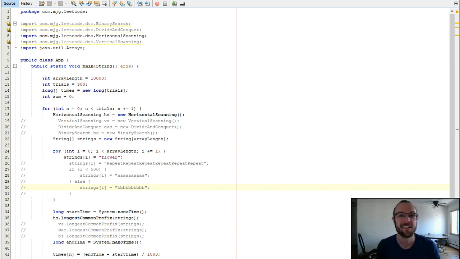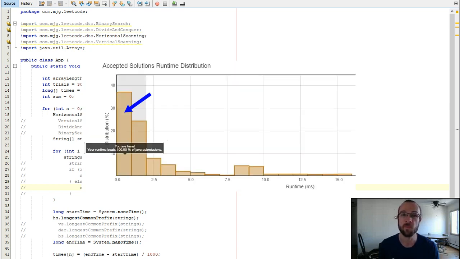Hey, last time we took a look at LeetCode's longest common prefix problem and some of its solutions. We looked at the runtime or the execution time. We noticed that all of those solutions ran so quickly that we couldn't discern a difference in terms of performance between those solutions. If you remember, all of the solutions ended up in this bar of the runtime distribution.